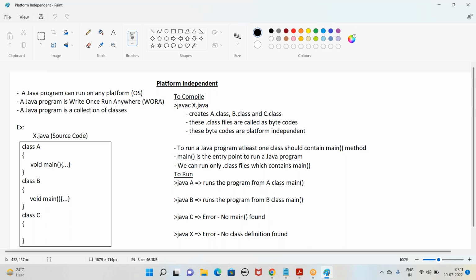If we write a Java program on Windows, we can take that same program and run it on other operating systems like Linux or Mac. Then, what makes a Java program? It's a collection of classes.